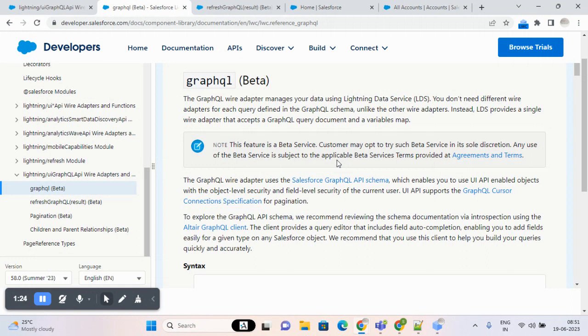For now, I'll explain the GraphQL and refresh GraphQL functionality because I have explored those two alone. In upcoming sessions, I'll explain pagination and parent-child relationships in GraphQL. As mentioned, it's similar to LDS, Lightning Data Service. Without going for Apex, we are on the client side itself, querying the information. It's similar to wire adapters.